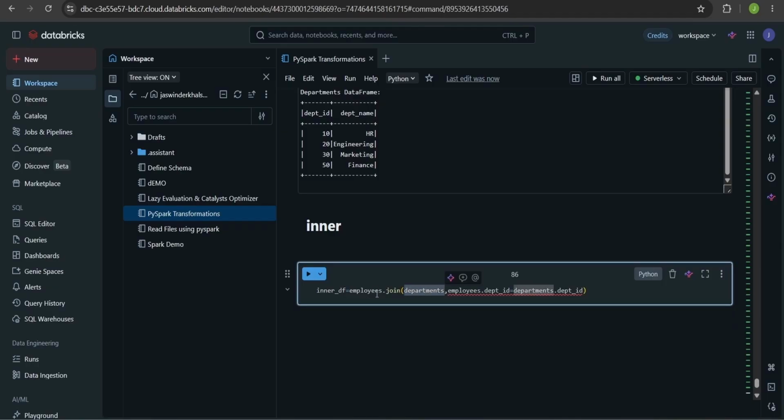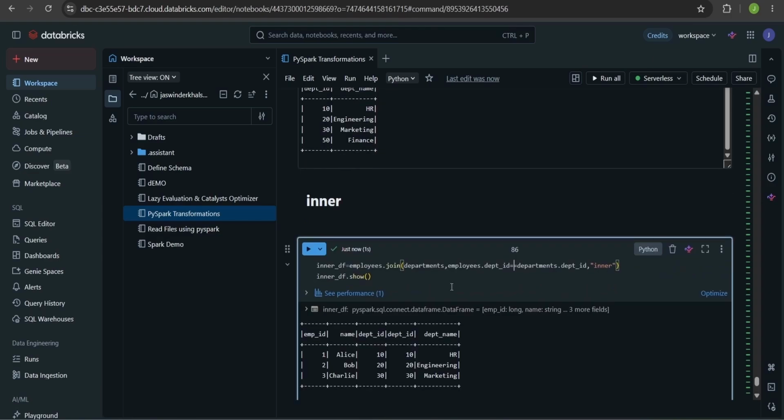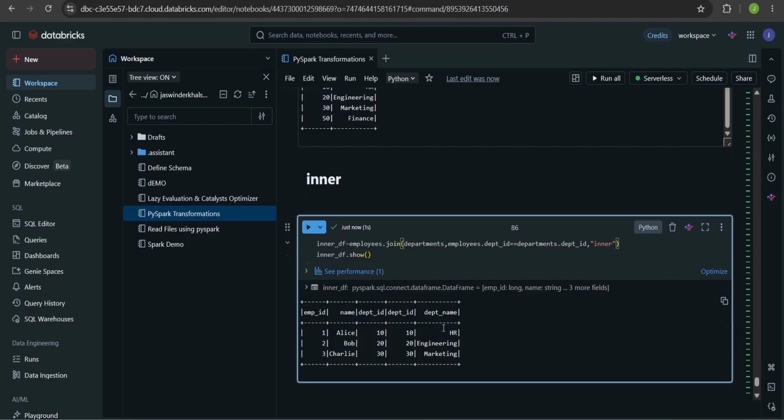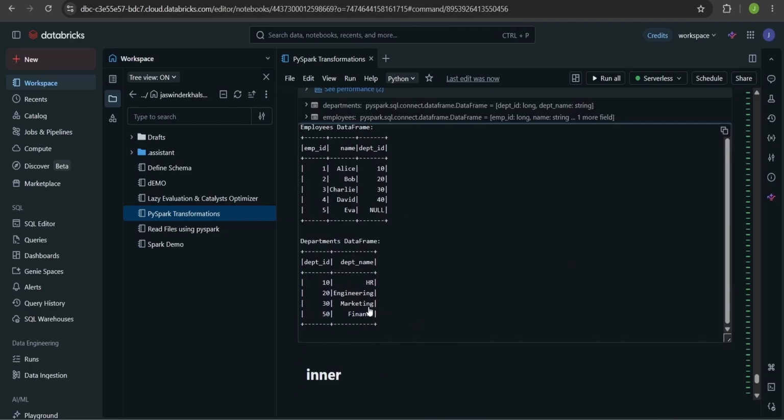The first parameter is my joining table. The second parameter is my joining condition. And the third parameter is the kind of join. In this case, the join type is inner, so I will mention inner. Let's say inner dot show as well, and let's try to run this. This is the output of the inner join. Inner join gives the common output from both the tables.